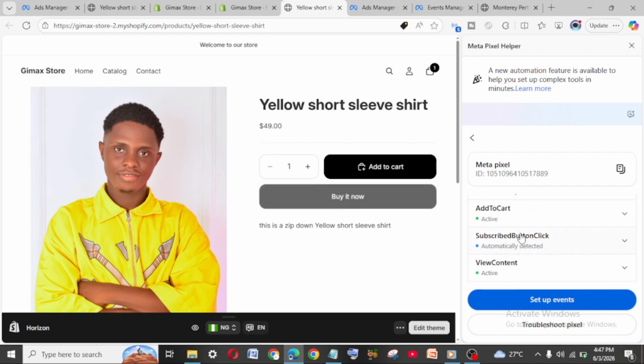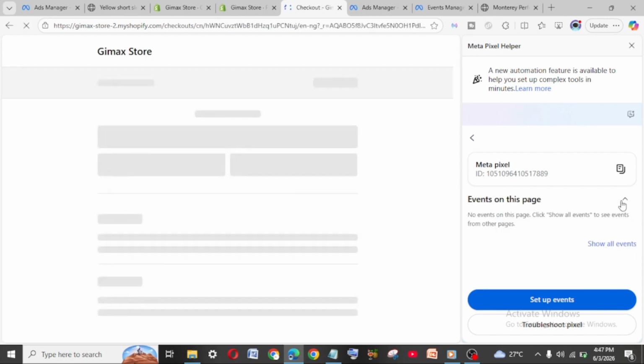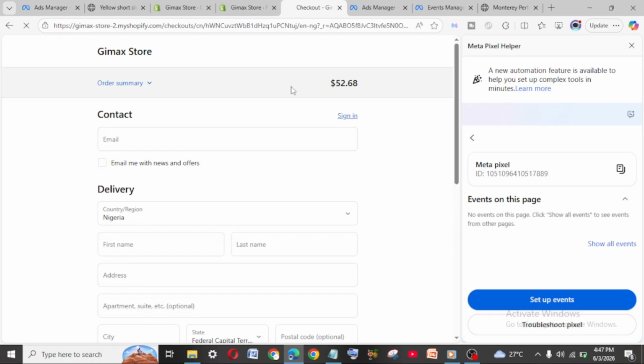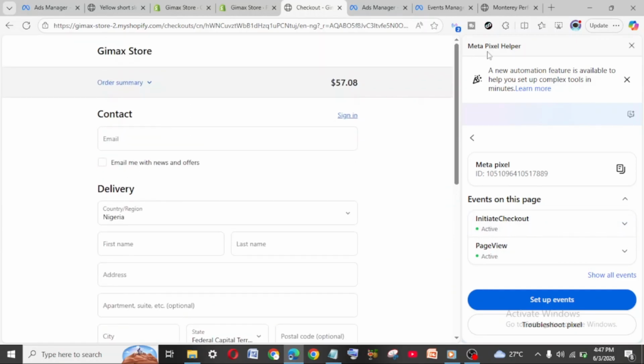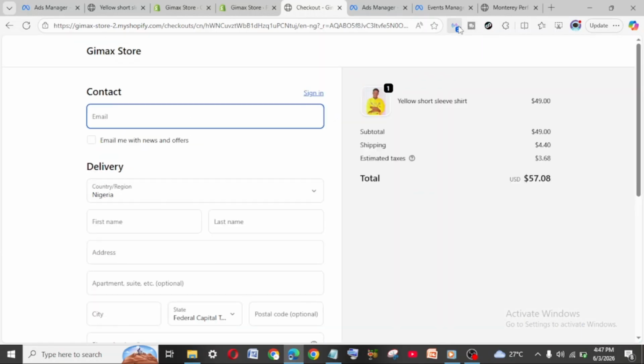All right, so you can see all the events I'm triggering. If I buy this product, I'm going to trigger a purchase event. Look at it, initiate checkout, active. All right. So to install this plugin is very simple to do.